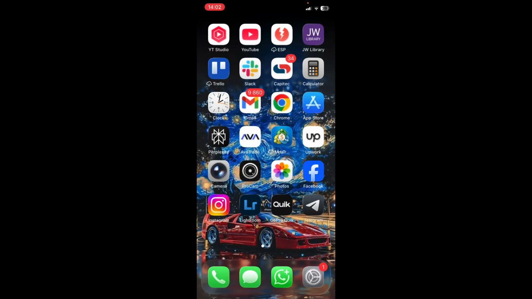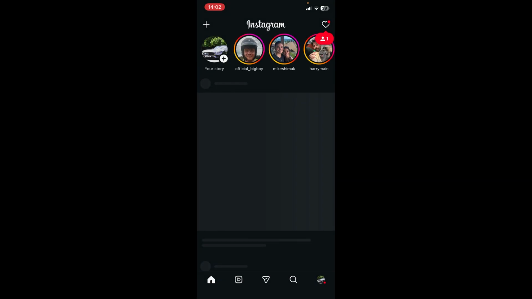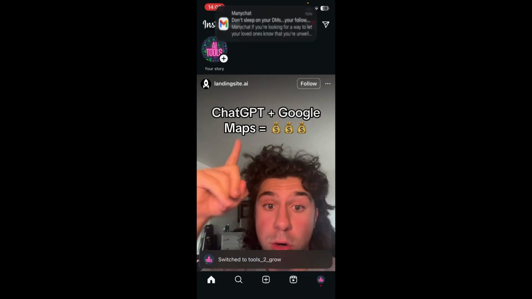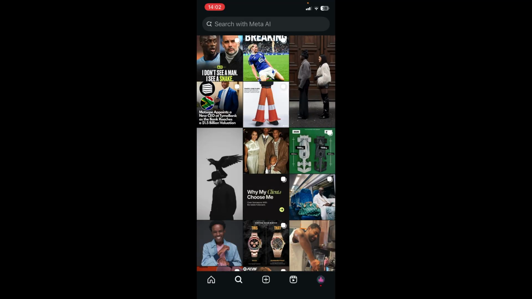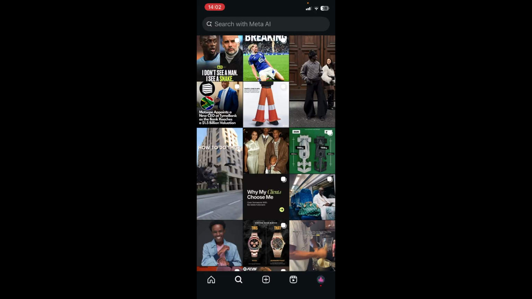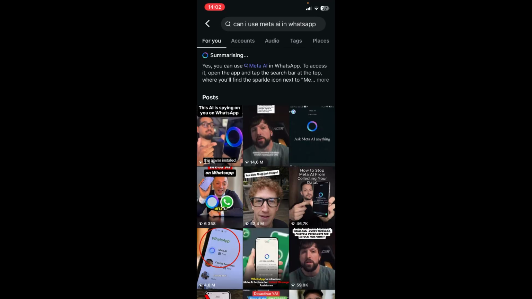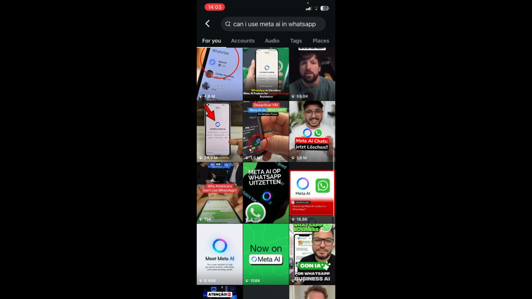The next way of doing this is going into Instagram. And from Instagram, once you open the app, you'll also be able to go to the search icon over here at the bottom. And once you tap on search, you can literally search whatever it is you'd like. All right, there's my query. And right at the top, before anything else, I get a summarization. So my question is, can I use Meta AI in WhatsApp? And yes, I can. You can also tap on more, and you'll have a bunch more information about that before you actually get search results.